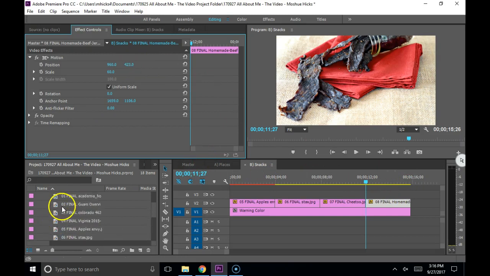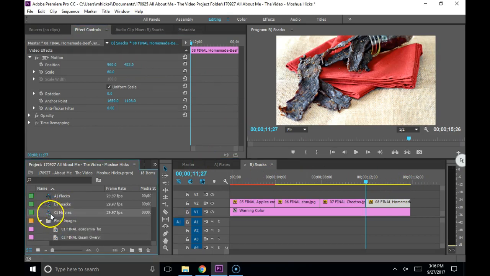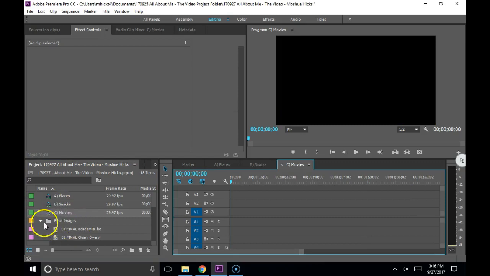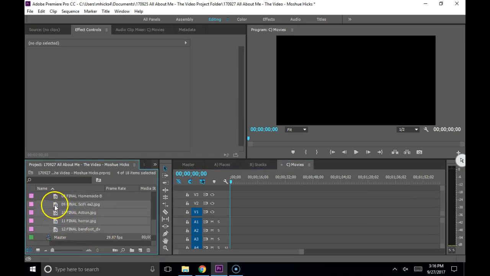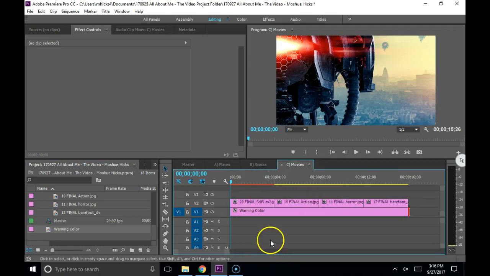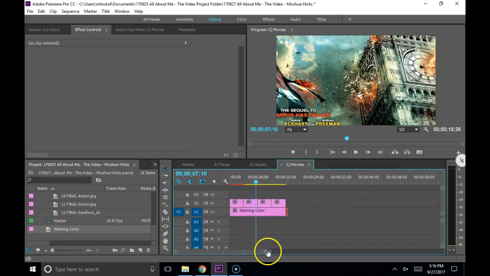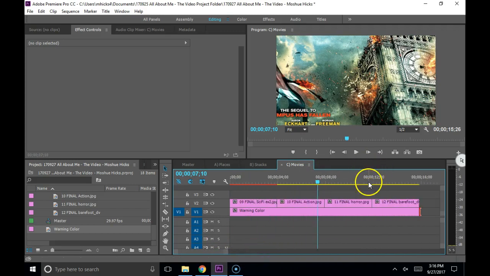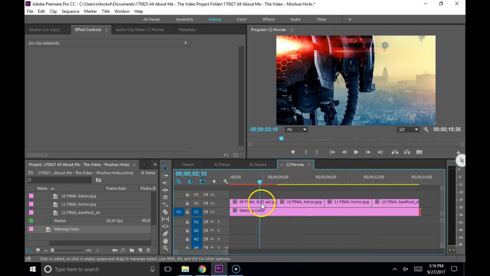Let me open up my last category, movies. It's empty. I'm going to take 9, 10, 11, 12, put them on the timeline, take my warning color, extend it to the end. Zoom in here. Notice it will zoom in wherever the laser is. So you can zoom in on a specific place if you need to.